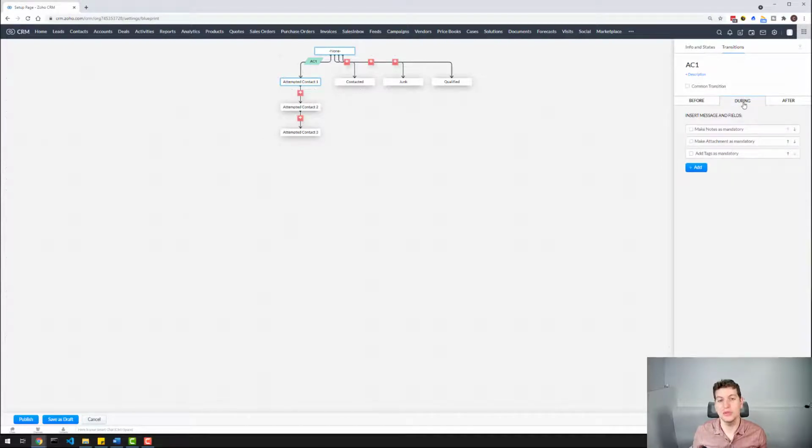Now during is what happens as you click the button. So when you click the button, prior to the transition actually completing, there's a few actions that can be run. We can make notes mandatory, make attachments mandatory, make tags mandatory.